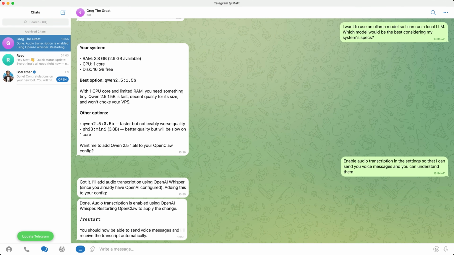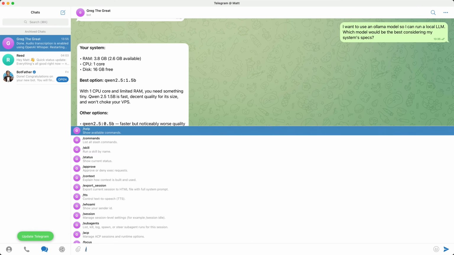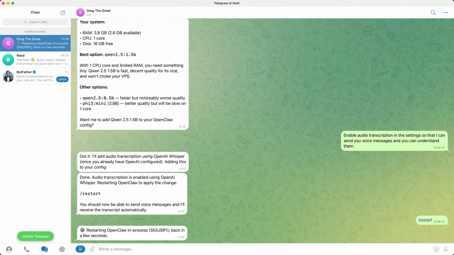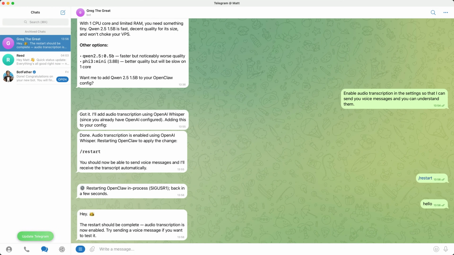Here it added audio transcription using OpenAI Whisper, but you could also use FFmpeg for audio transcription if you don't have OpenAI set up. Your bot will provide you with that as an option, and you can have it walk you through the setup process for that. Now that it's got OpenAI Whisper set up, we'll restart. Again, send a hello. That way we know when it comes back online.